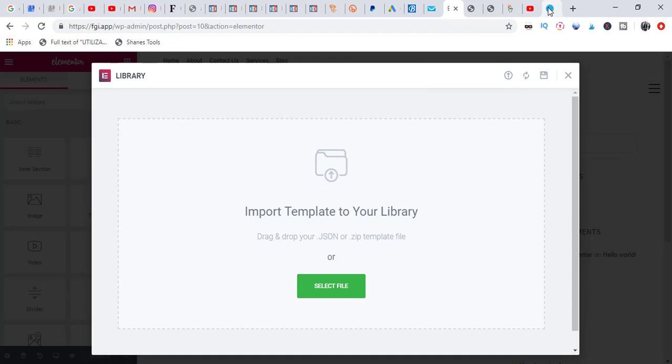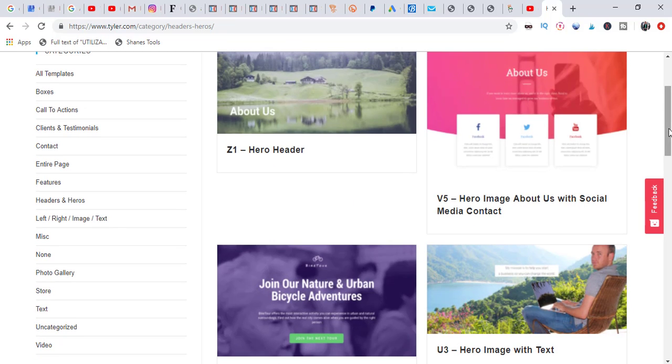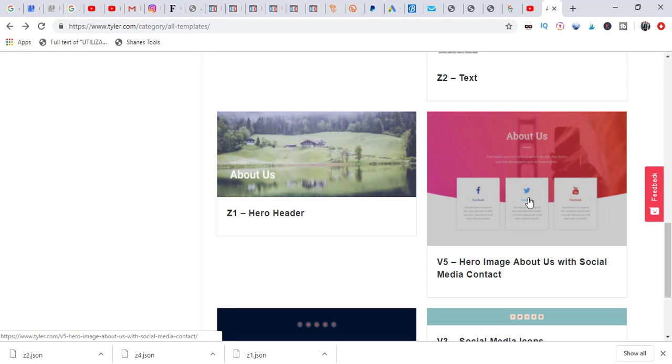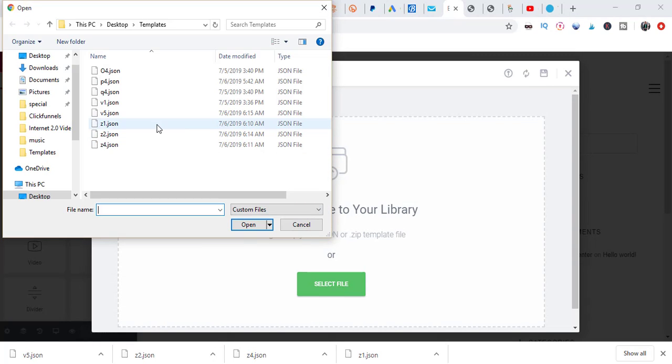Then before that, maybe I come over to tyler.com once again, and let me look for some beautiful templates that I like. Okay, I like this one, Z1, maybe this one, V5. Okay, so here I'm going to select file here. So I'm going to take this one. I think I want to take this one first, V5.